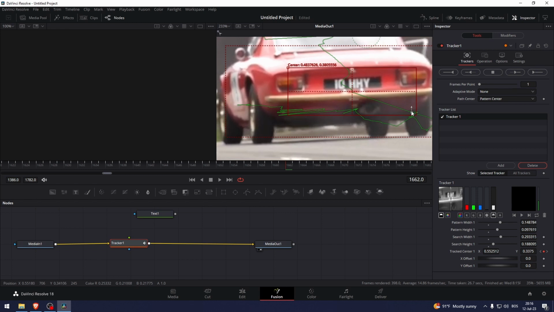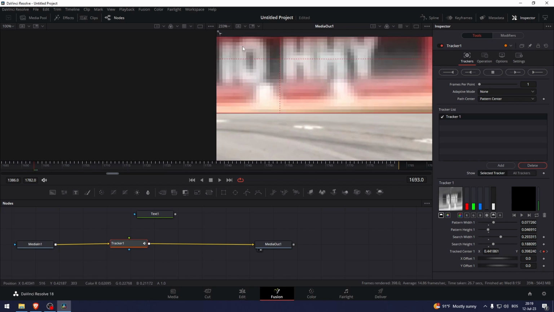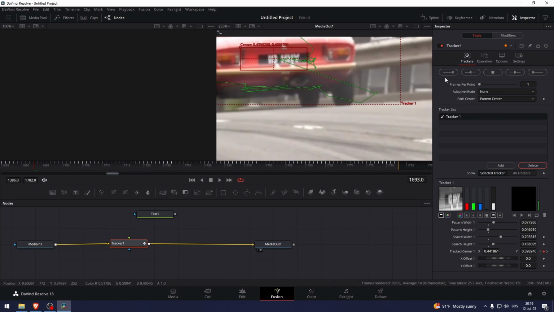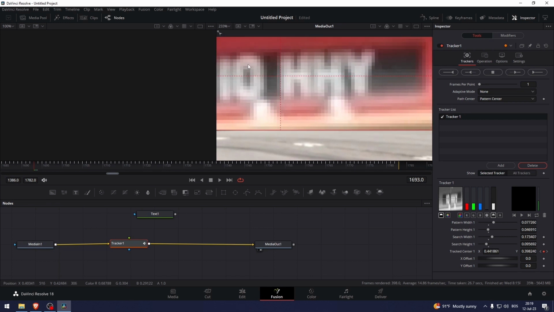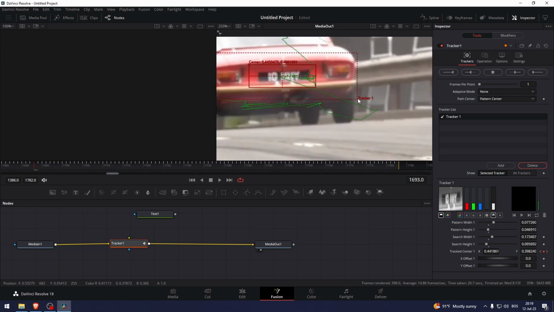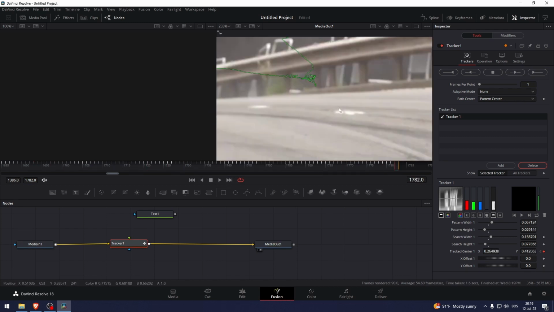Whoops. Let's just grab this, drag it all the way to the license plate, go another frame. Now let's make this smaller like that. And then let's track it from here. Let's do this. And there you go.